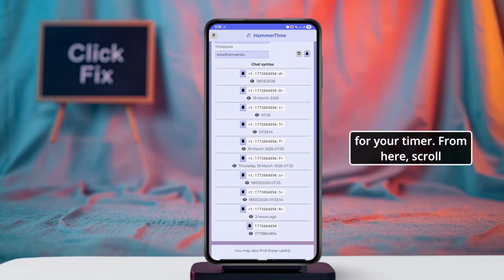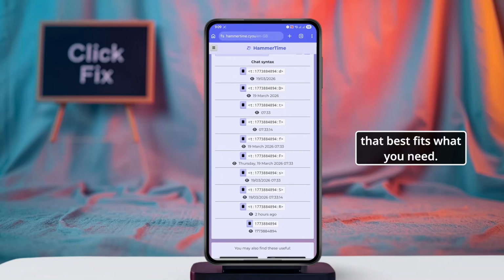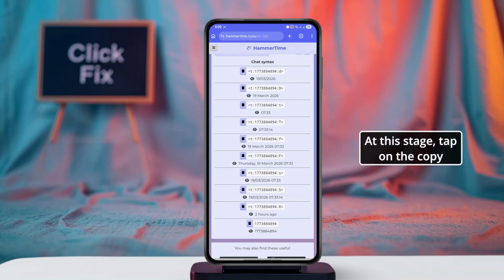From here, scroll through the available timer styles and choose the one that best fits what you need. Some show a full countdown, while others display a specific date and time format. At this stage, tap on the Copy button next to your preferred timer style to copy it to your clipboard.